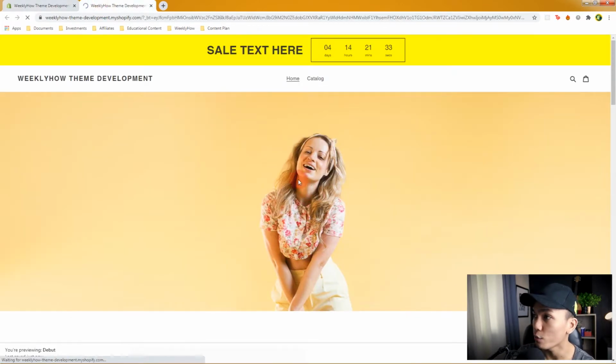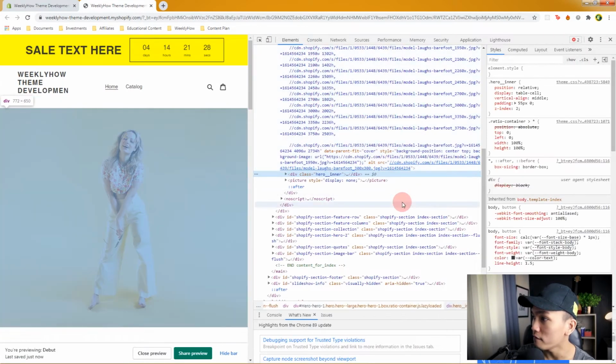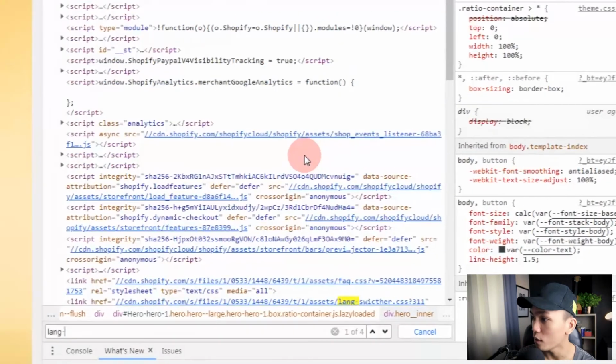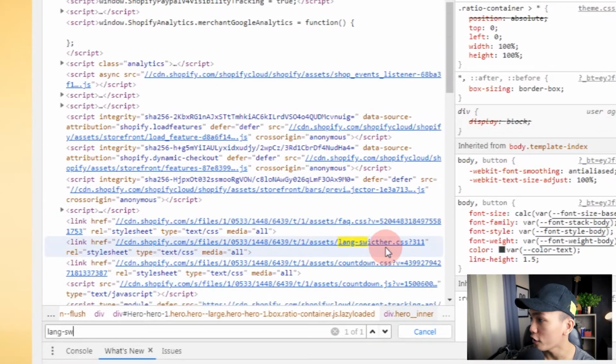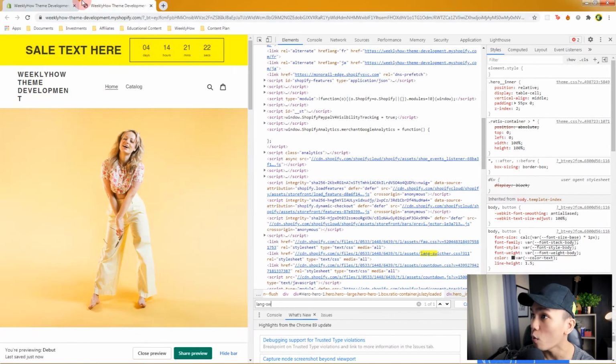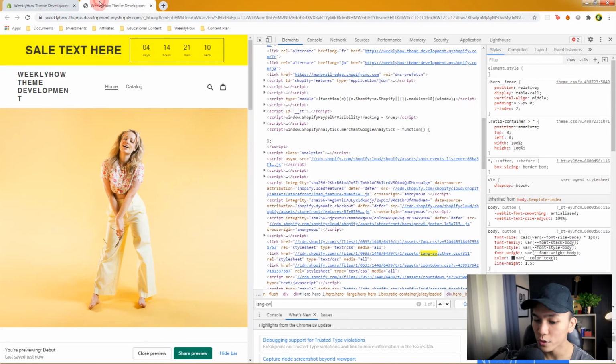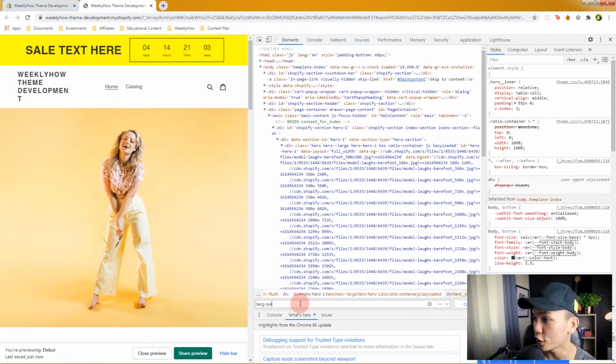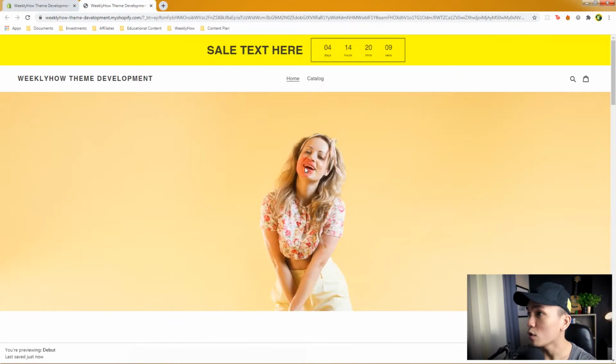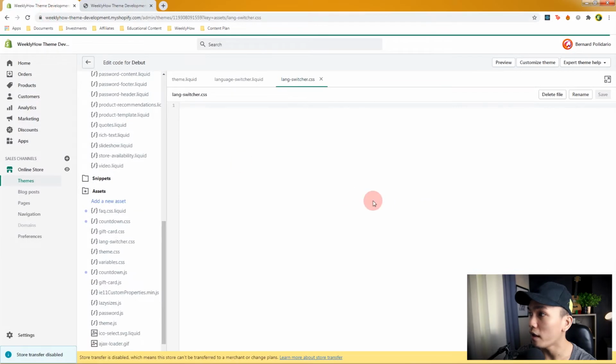So we can just save this, and we can just open our storefront or our online store page. We can just refresh that, and if we open the inspect elements, we should have the lang switcher here. I don't know why I misspelled that. It's supposed to be lang switcher. There you go. Hit save. Let's go back to our storefront, hit refresh, and we should have that lang switcher CSS. There you go.